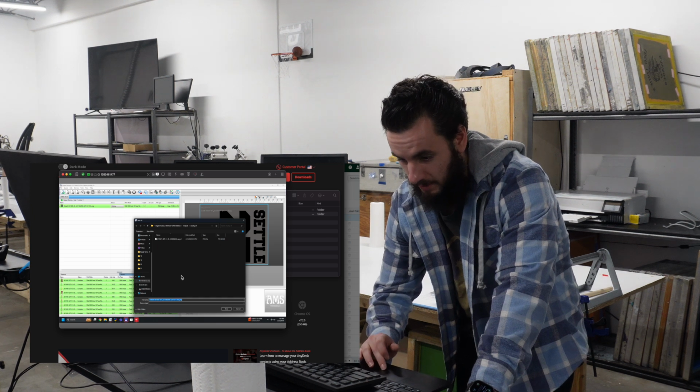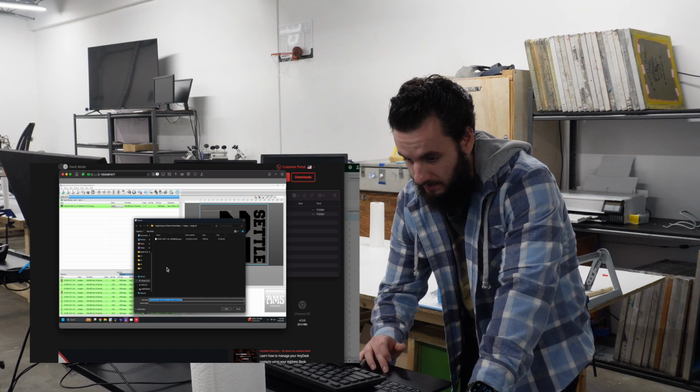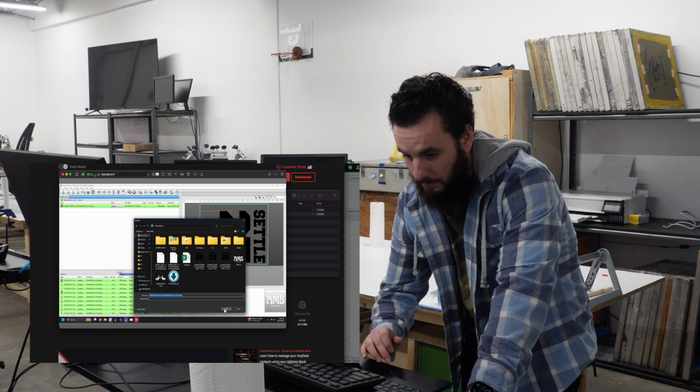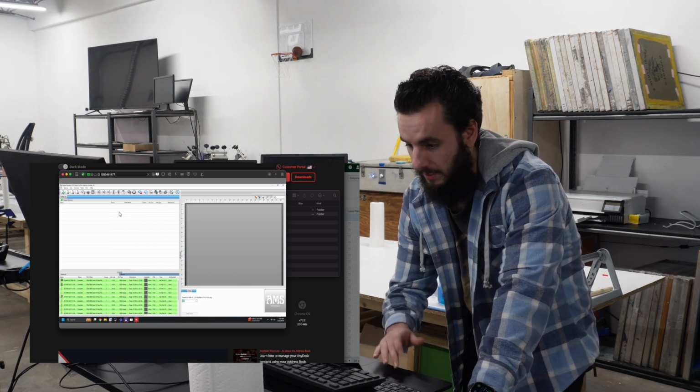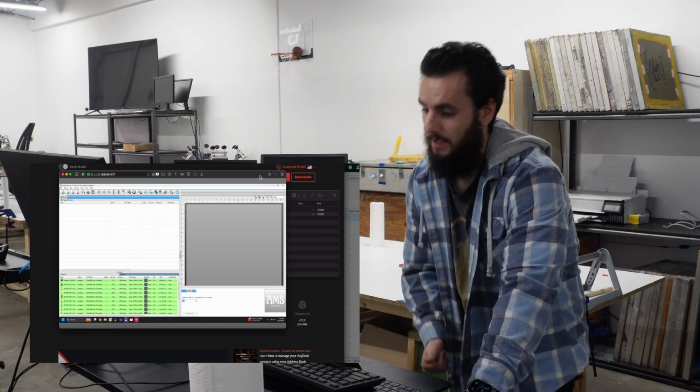But look at this, guys. I'm literally ripping a file. I can save this to the host computer, and guys, I'm literally ripping a file. I ripped that file. Pretty freaking cool.